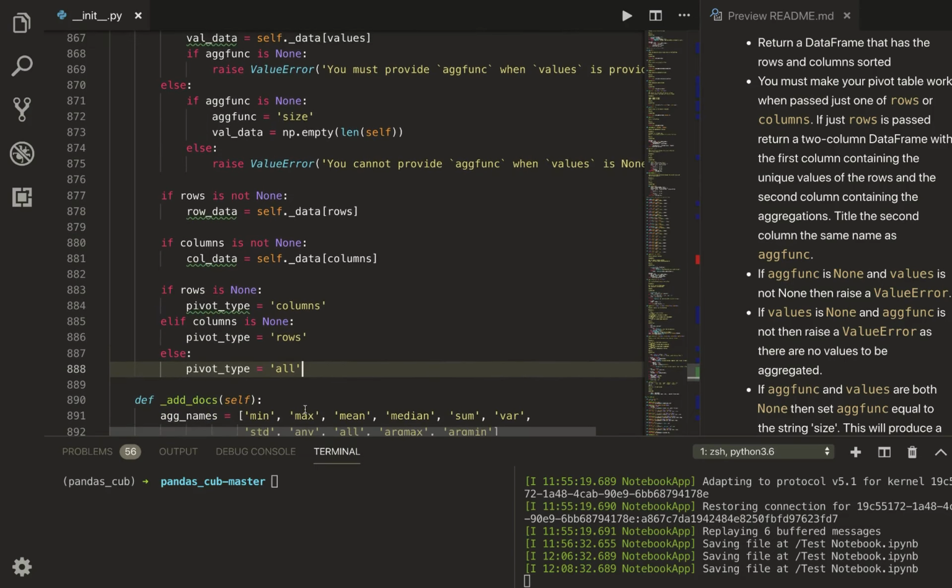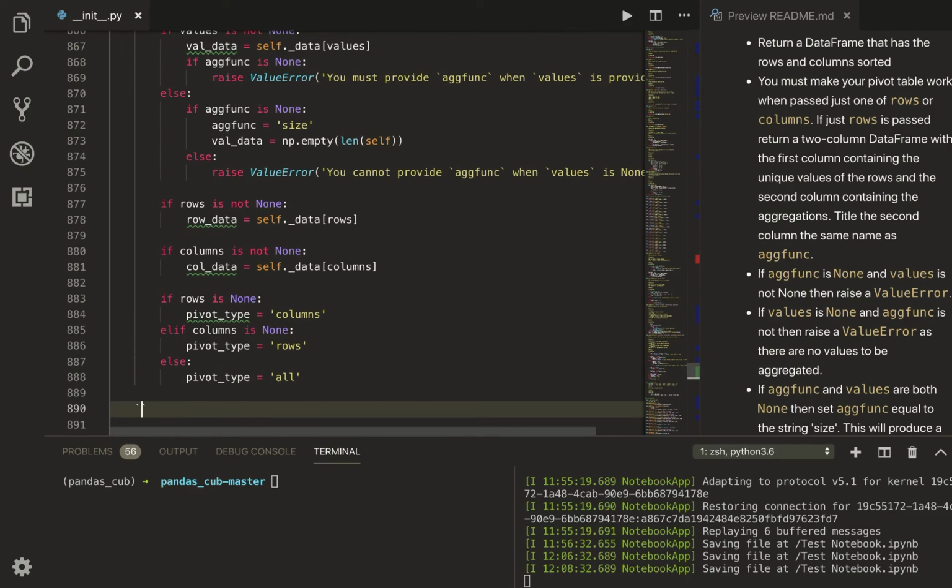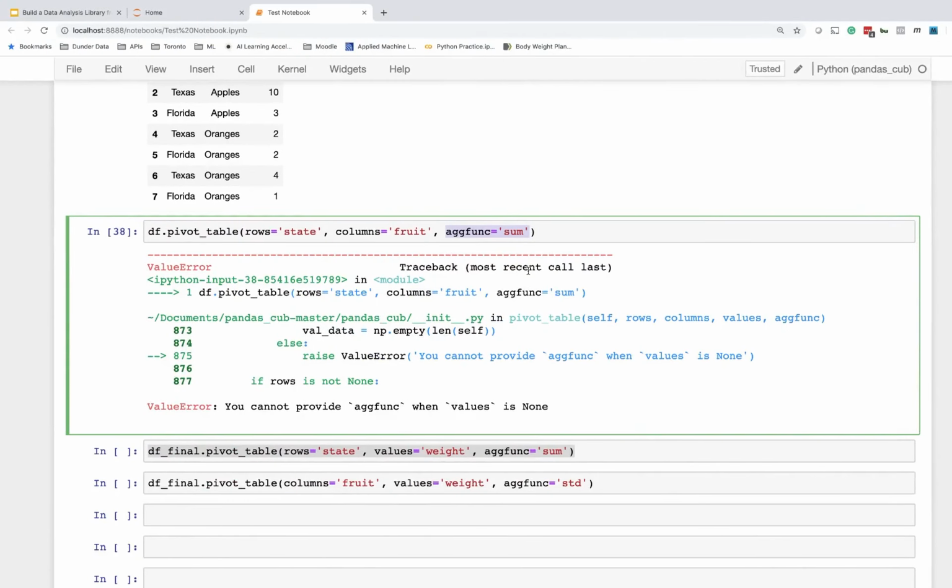So at this stage, there's no more code in this method. We can actually just go ahead and return the pivot type, which is just going to be one of these three strings. I like to do this so I can slowly check my code and check on the fly.